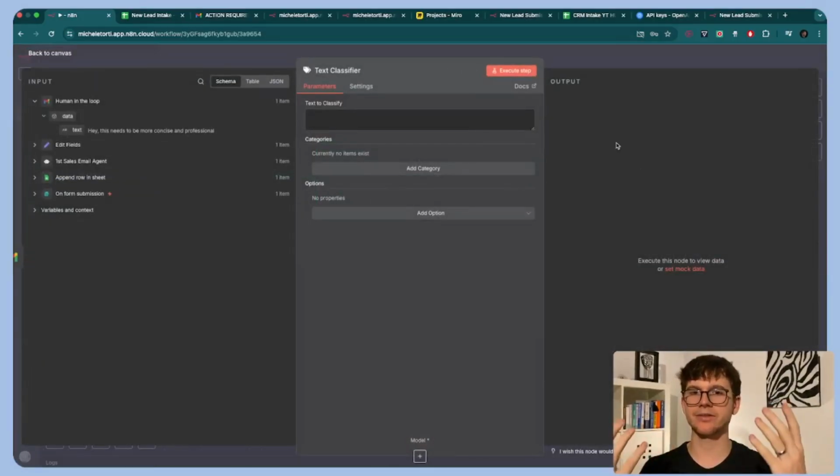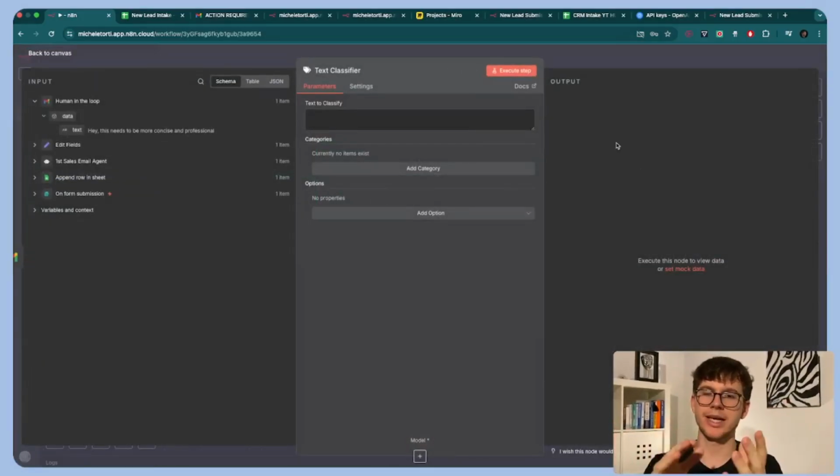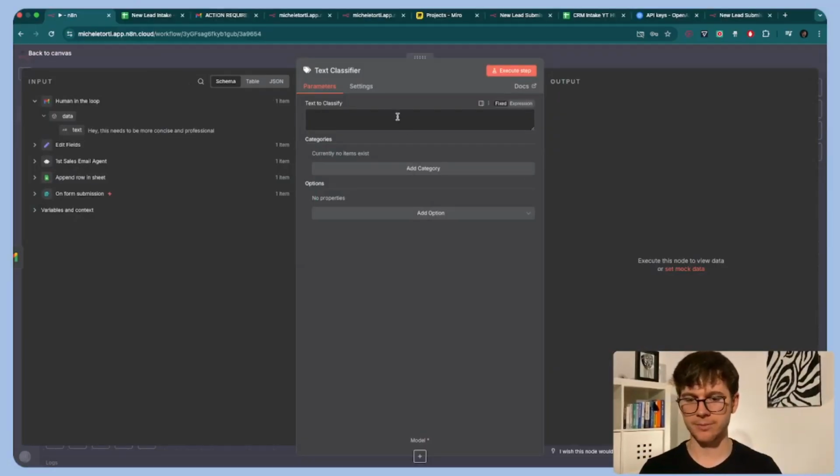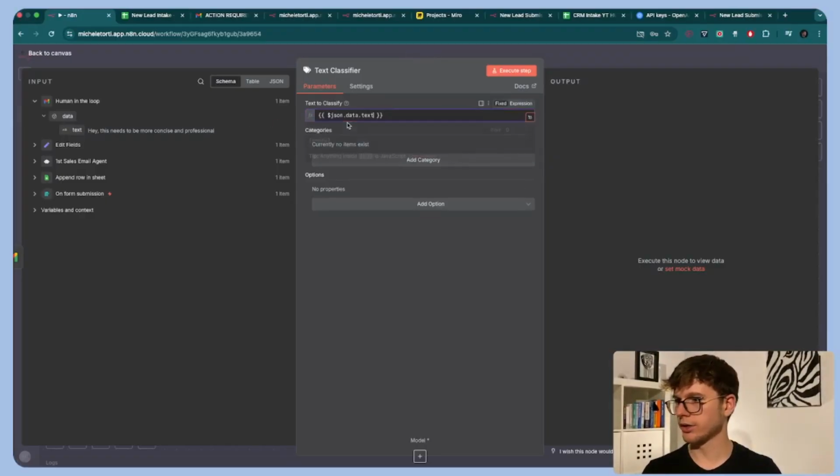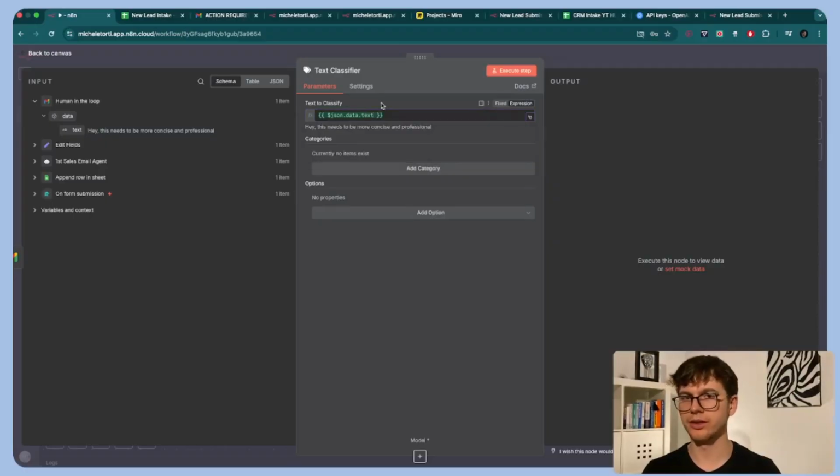And then now I can send it to the text classifier, because the text classifier on n8n basically takes text and classifies, says, hey, based on the text, this is what it is, based on the options that we give it, the categories, right? So the text to classify here would be the feedback that we give it. And then there will be two categories. One is approved and one is denied, right?